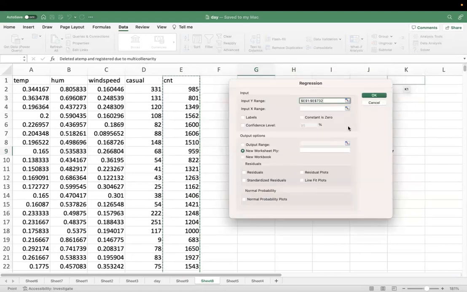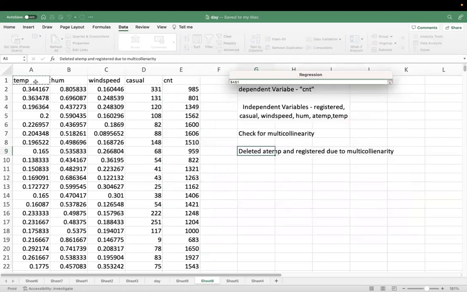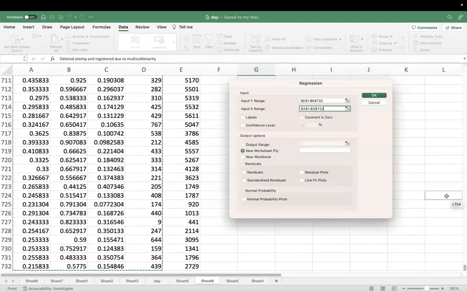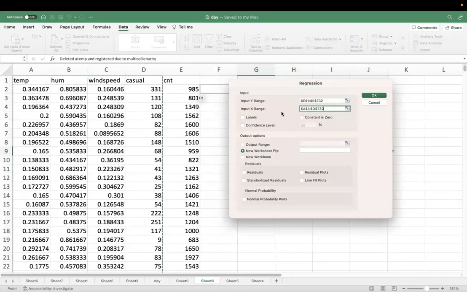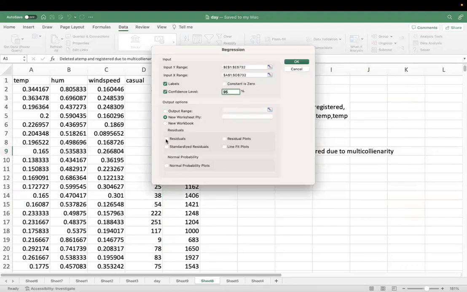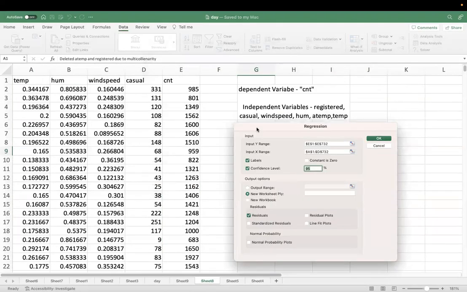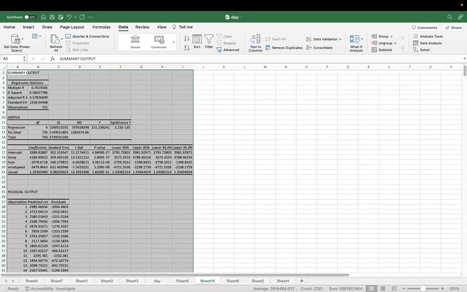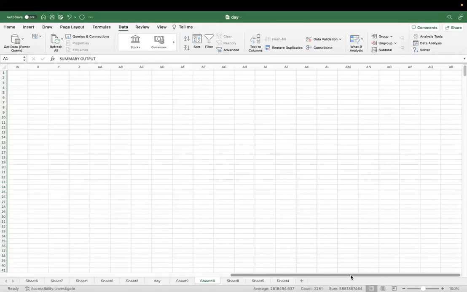Input X range: all other columns. Starting from temp, Control Shift side arrow, selecting all the other columns as X range. Temp, humidity, wind speed and casual have to be selected as X variables. Tick mark labels in first row, confidence level, and residuals, and let it be new worksheet. Click OK, and you will get an output sheet like this.